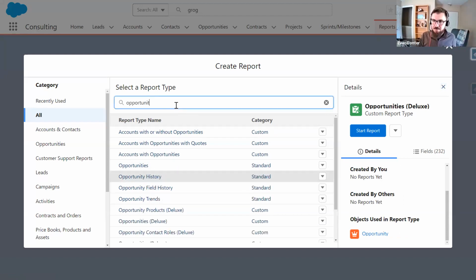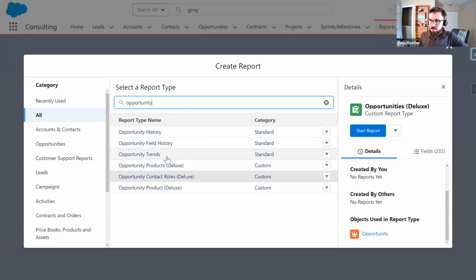But you'll also have some special report types like opportunity trends, opportunity history, opportunity field history. They're standard report types, and I keep them around only because you can't recreate them using custom report types. So for those special standard report types, I'll keep those around.